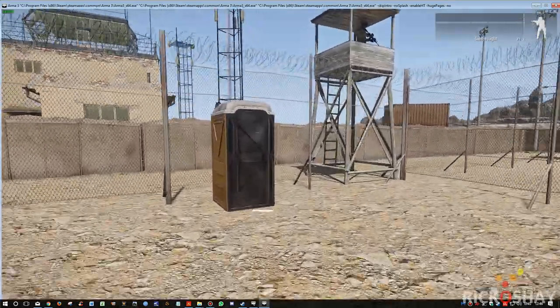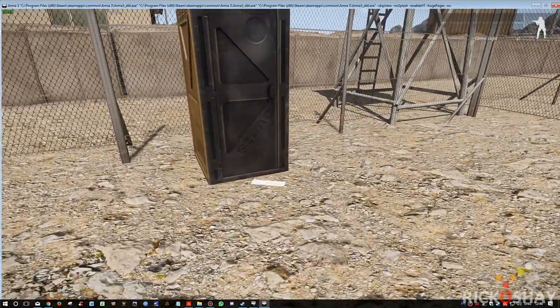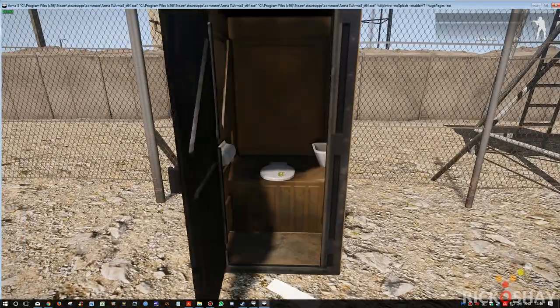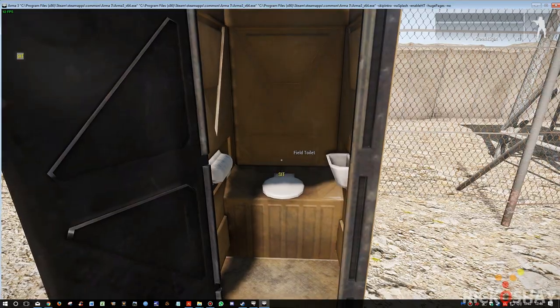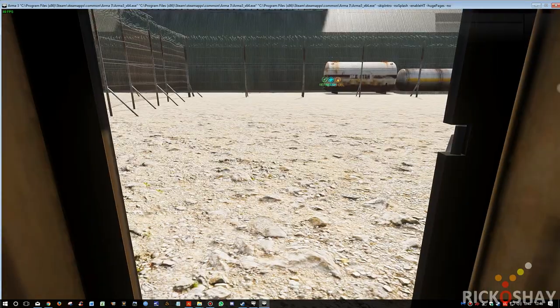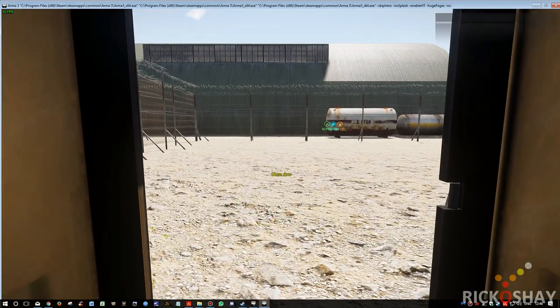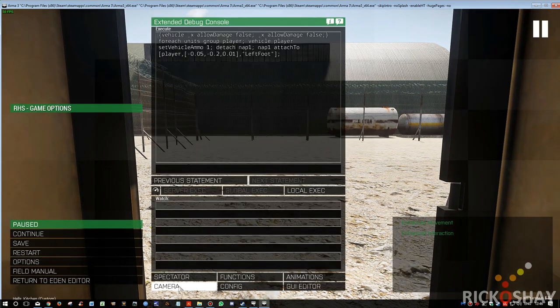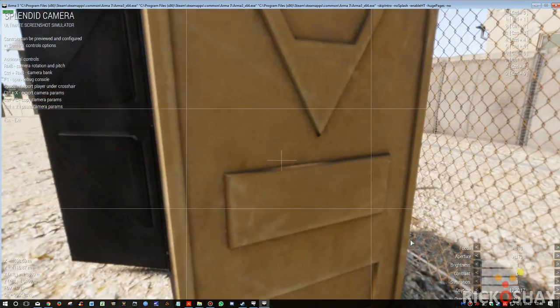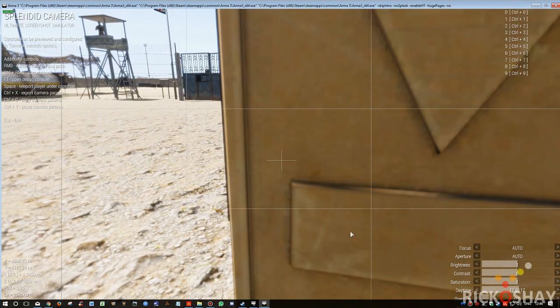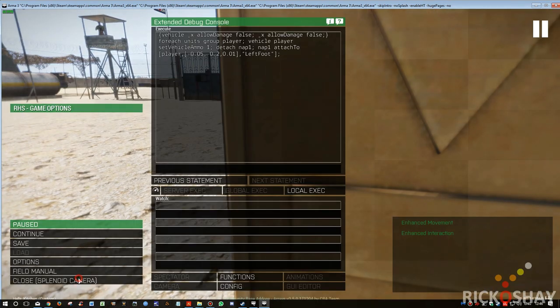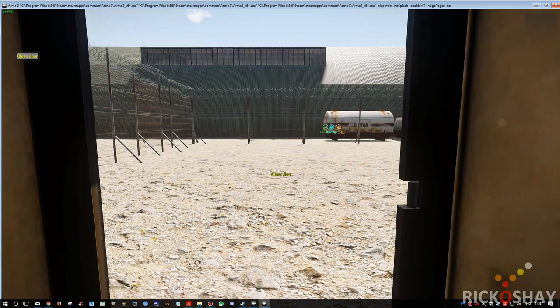So here's a toilet with a bit of toilet paper lying outside. If I get close, the door opens automatically and an add action comes up: sit. So I'm going to sit down. If I go into Splendid Camera, you can see he's sitting in the toilet there. Kill the Splendid Camera. Close the door.